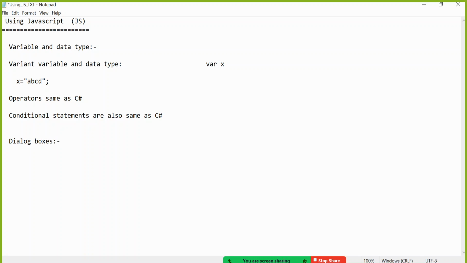There are three types of dialog boxes we have. One is alert. I'm writing it in capital just to give importance. Otherwise, you can write in small or capital, doesn't matter. So alert, prompt, and we have something called confirm. First I will tell you how to apply, where to apply. Then these things we will learn here and implement there.